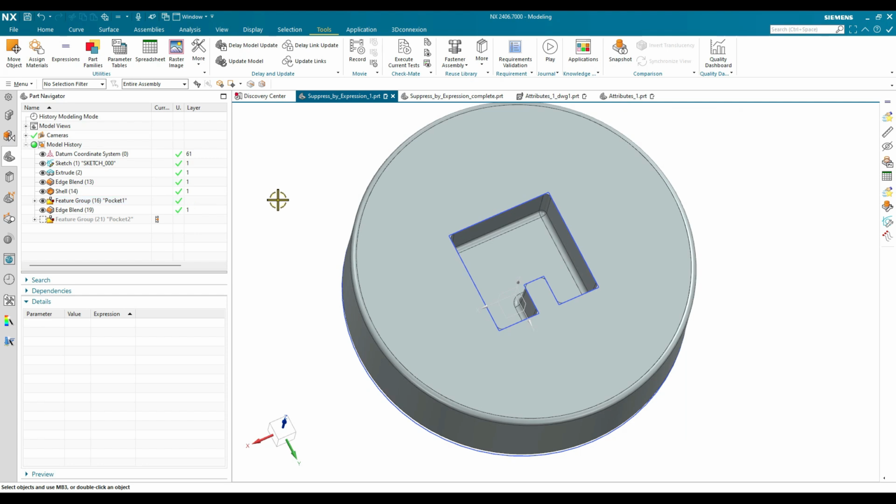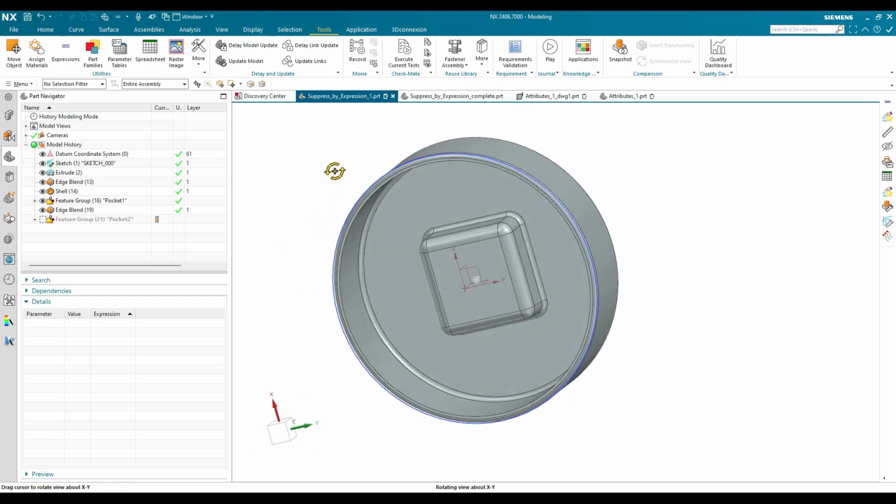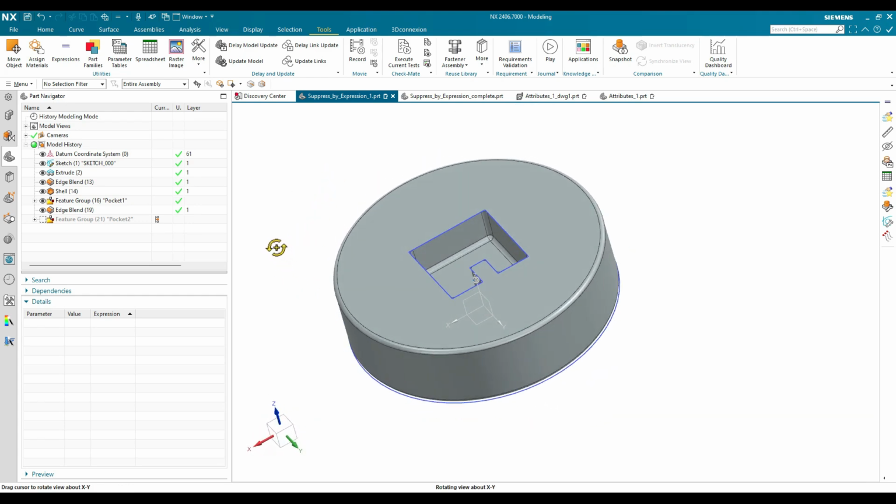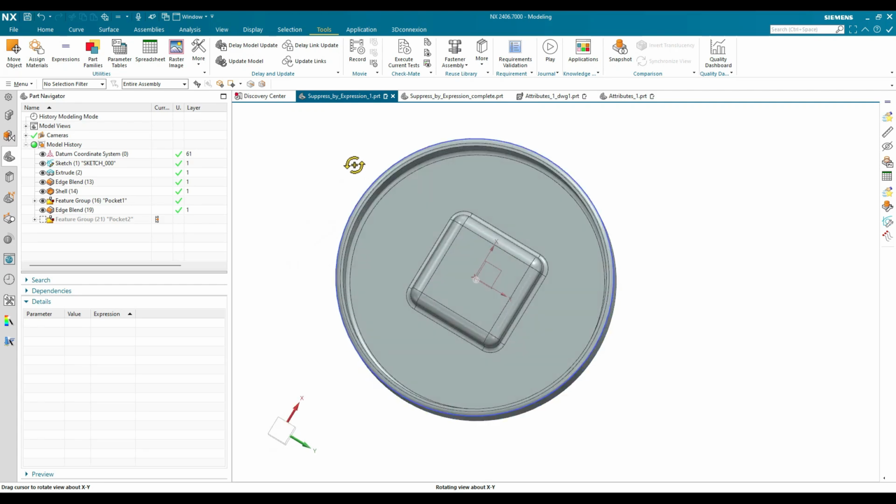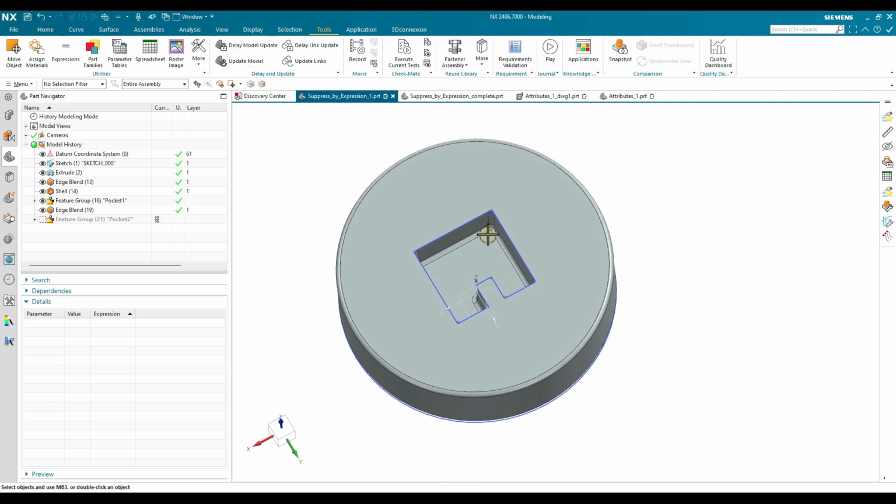All right, in this demonstration, we're going to be taking a look at the suppress by expression operation inside of NX. Here you can see I have a part that's opened up, and it's just a simple part. I have a pocket inside this circular type body. Pocket at the center of the body here. You can see over in the feature in the part navigator tree.